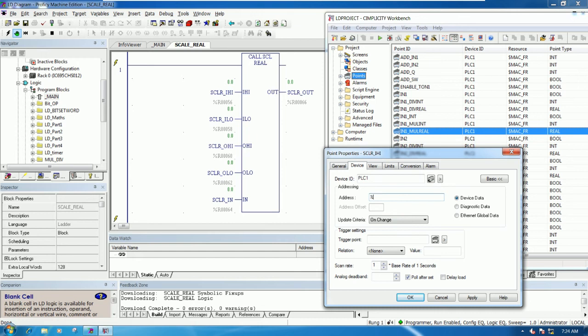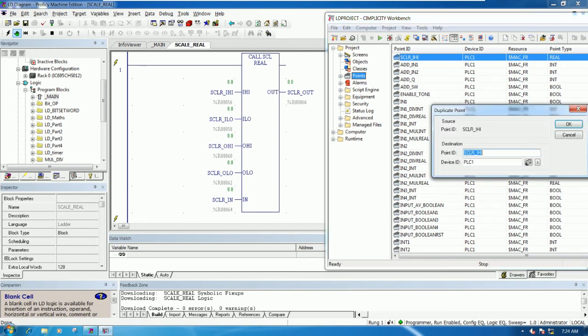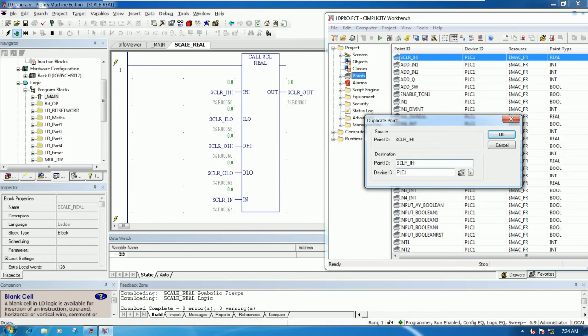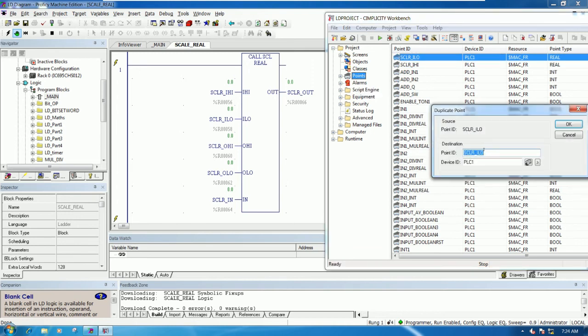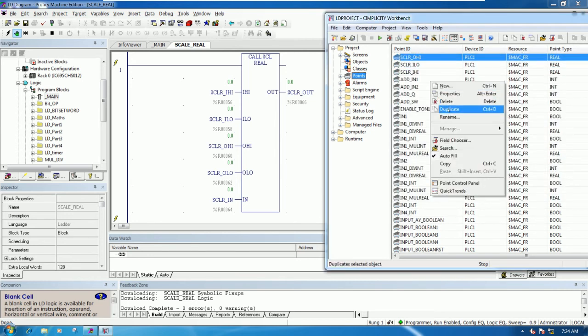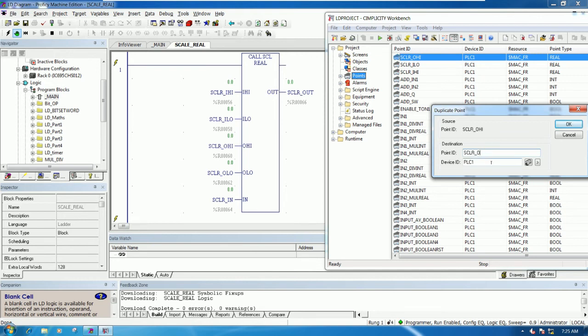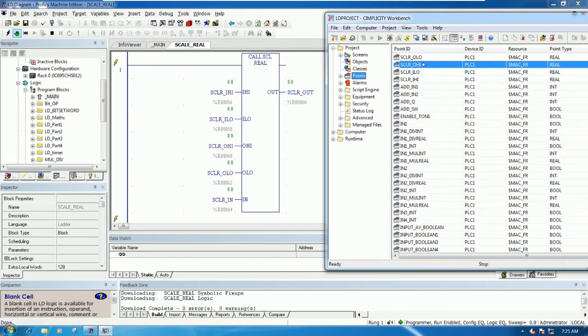So percent A 56, and we can duplicate, SCLR ILO for this one, and percent A 58, one more, SCLR OHI, output high scale, and percent A 60, one more for OLO, 62.